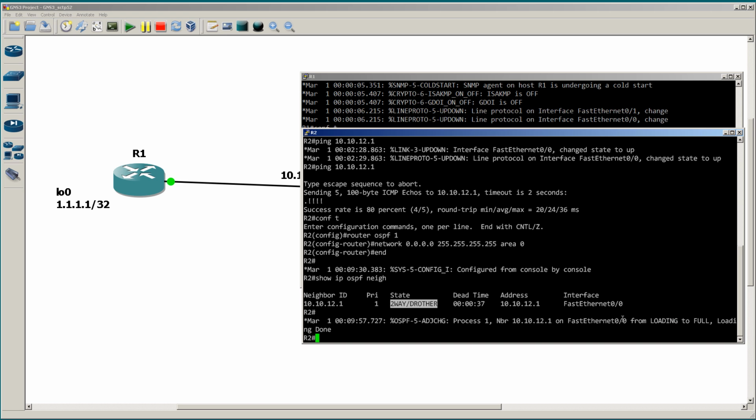And now you can see that we get a message saying loading to full. You can think of it as two businessmen meeting each other. The two-way state is they've shaken hands, but they haven't actually traded business cards or anything like that. But once we get into the full state, we've traded our business cards, we've looked at them, and now we know all the information about the other guy. And by all information, we know the other guy's routes and links.